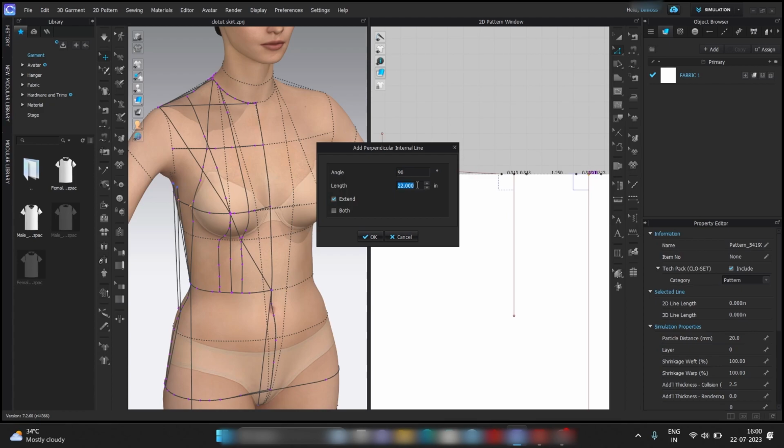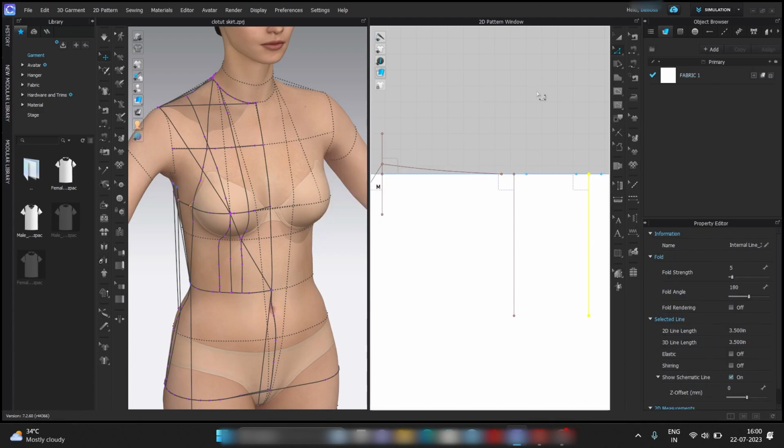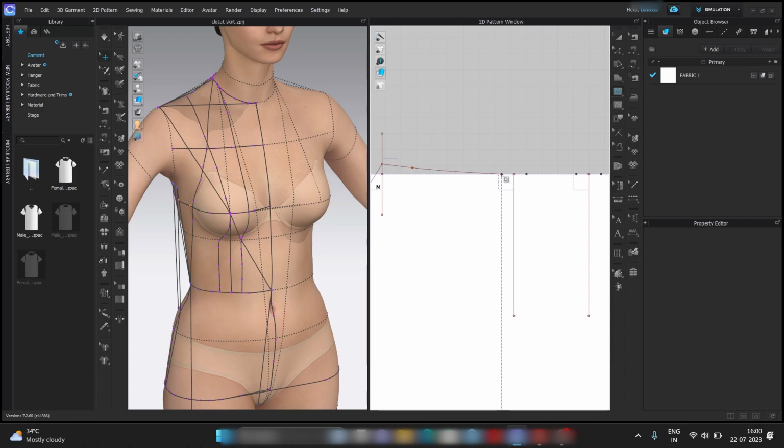Repeat the same process for creating the second dart. Now make the lines between the dart space and center front go through the waistline.